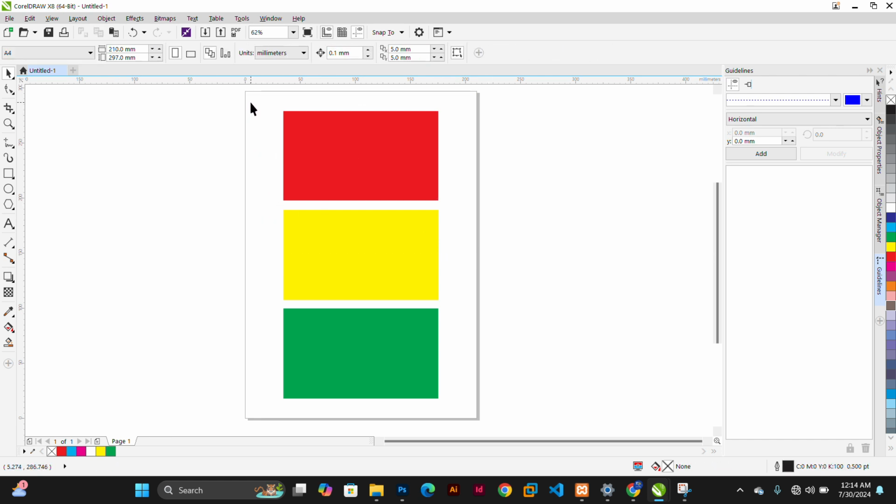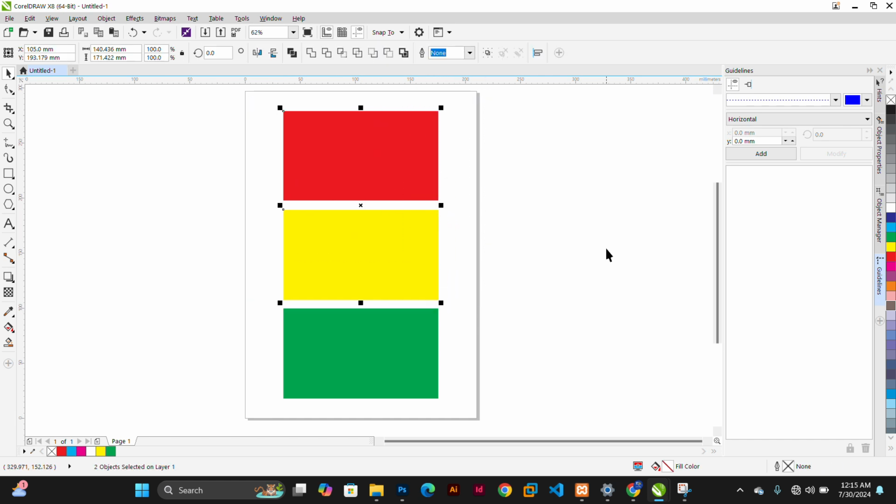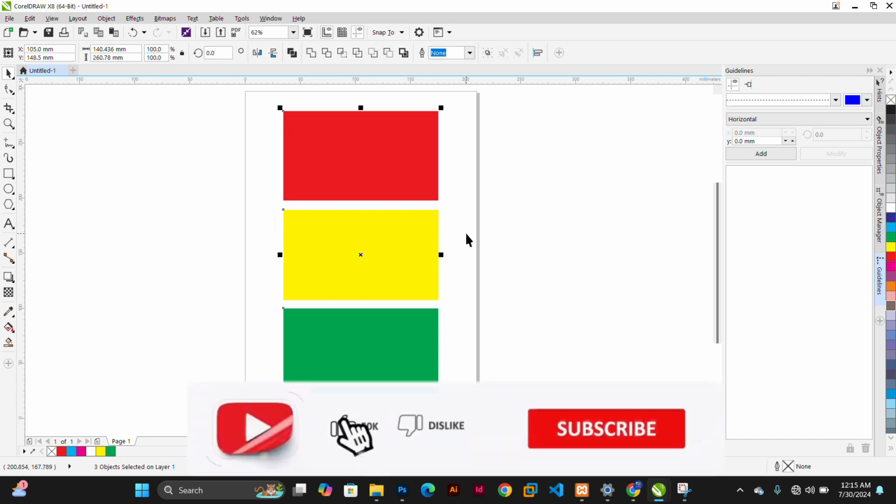If I want the yellow to be selected, which is if I want to select multiple, I just have to select it, making sure the yellow is completely immersed inside, and then I am good to go. If I want to do the third one, in the same order. So that is how we select in CorelDraw.